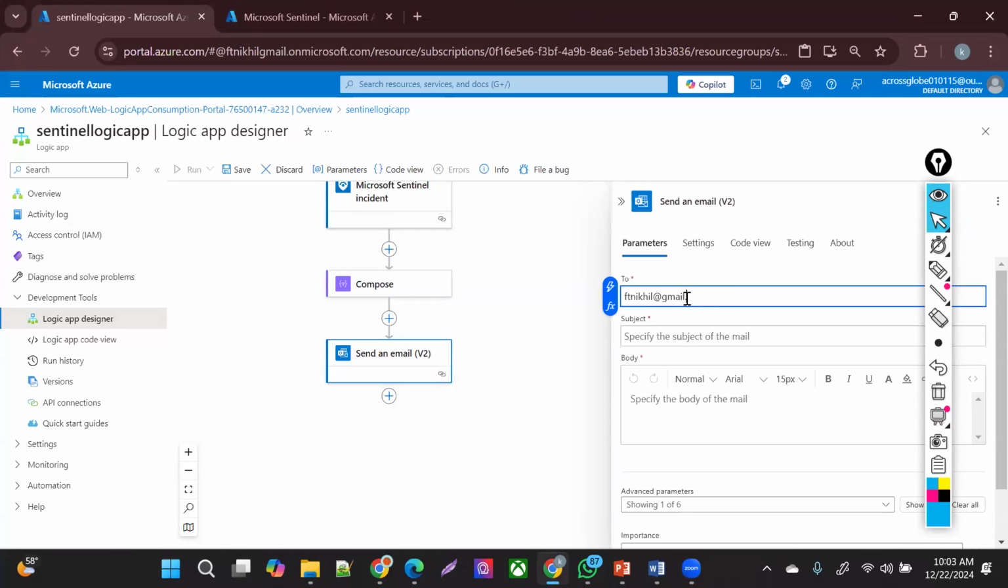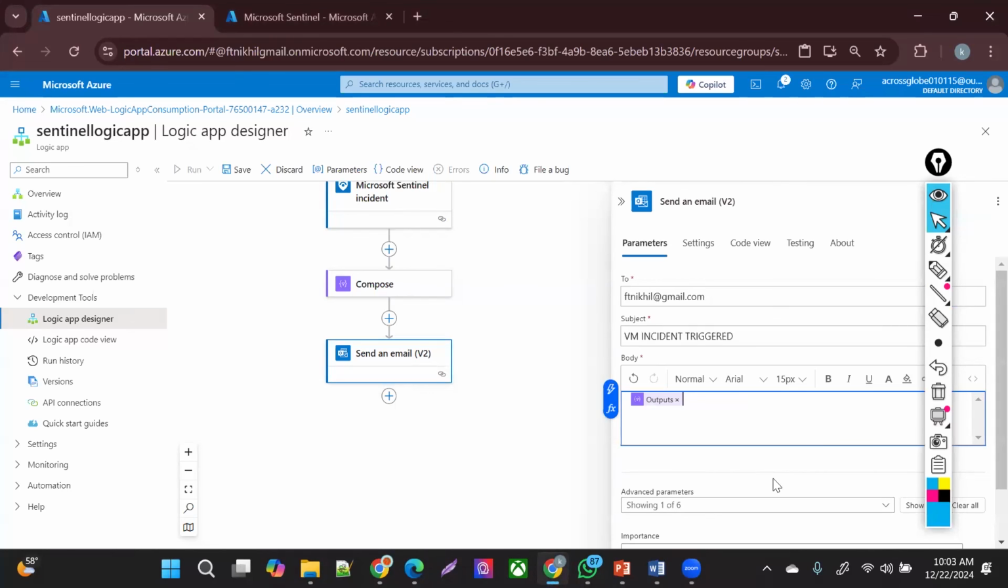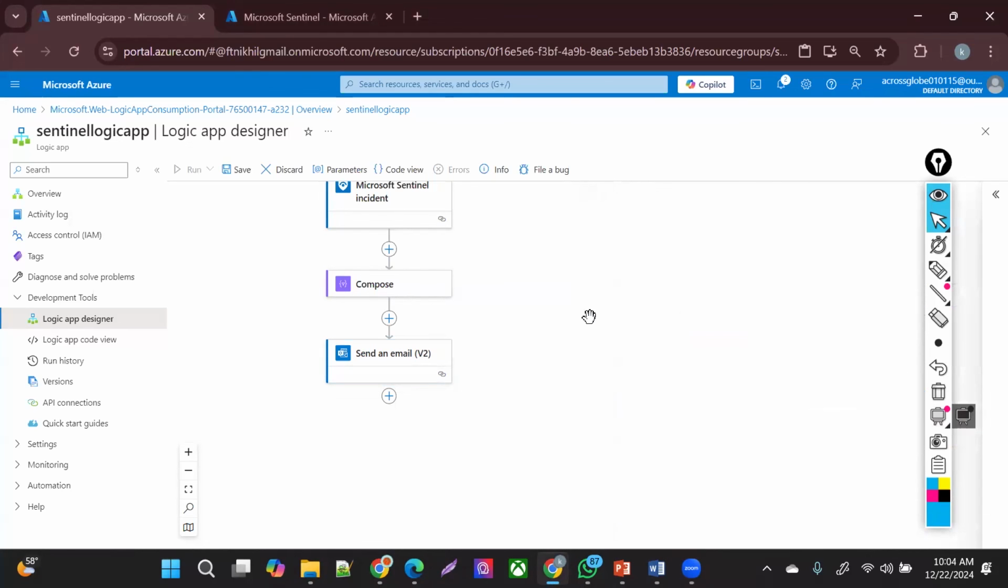Putting this one here. This account is mine, and then the subject is virtual VM incident triggered. And then in the body I can take whatever I'm composing in my alert email output, and I think the rest of the things are good. Right, now save this one.